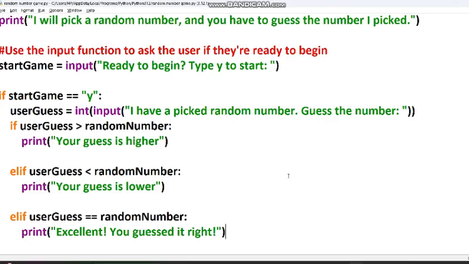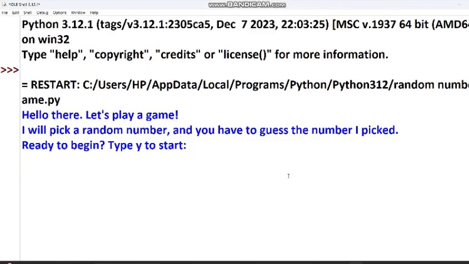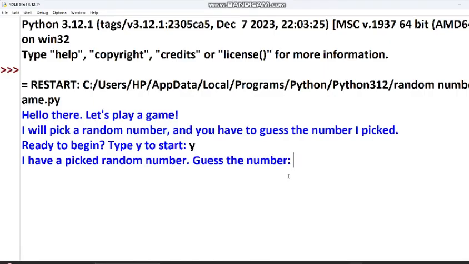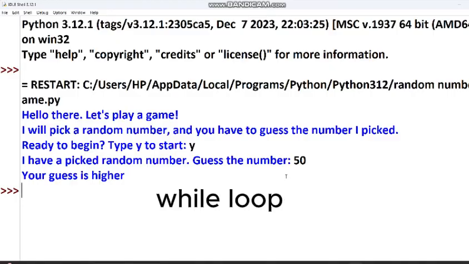So let us run the code now. Of course it says type Y to start. So I'll type Y on the keyboard, hit enter. Then it says I have picked a random number, guess the number. I'm just going to guess 50. So it says my guess is what? Higher. But now you see that the game runs only once and stops. And that is because we have not used what is known as a while loop, which will be the next thing we are going to do now.